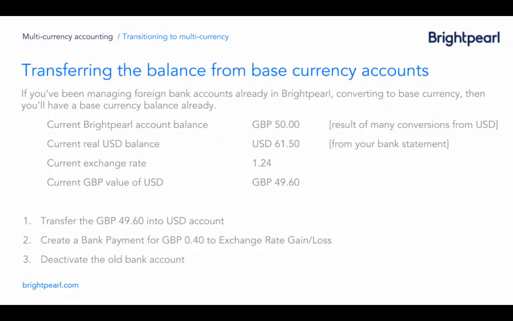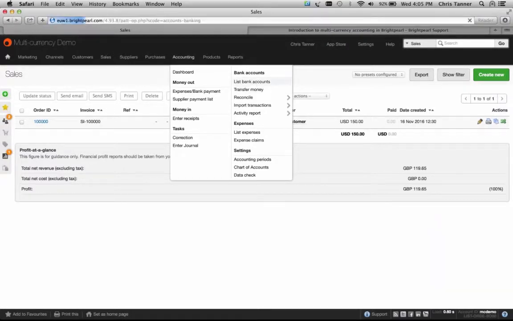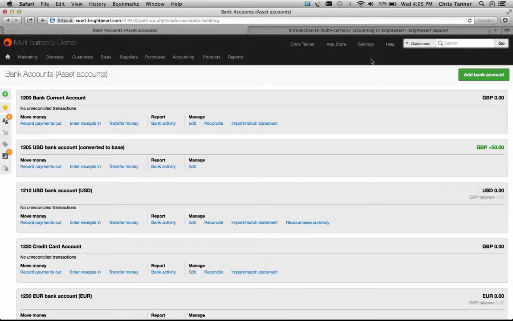So let's have a look at that in Brightpearl, see how it works. I'll pop along to the accounting list bank account screen, where we can see that I've got an old dollar bank account. Now, this was created and used in the days before multi-currency was activated on this particular account, so it's only got sterling transactions. What I've done is I've just created a new dollar bank account, and because my system is in multi-currency, I can actually assign dollars to that bank account.